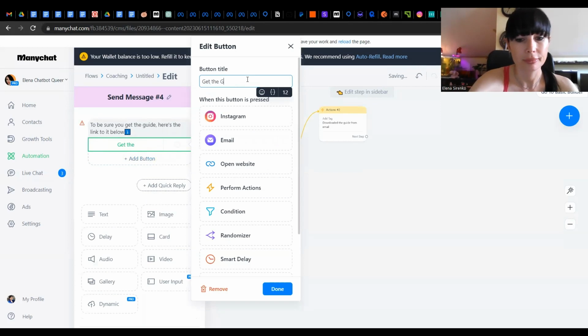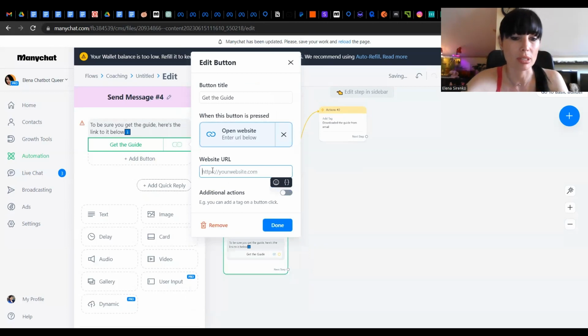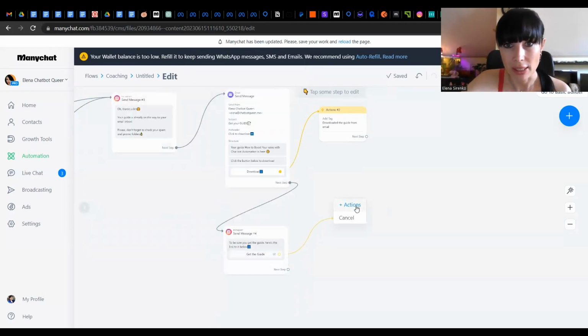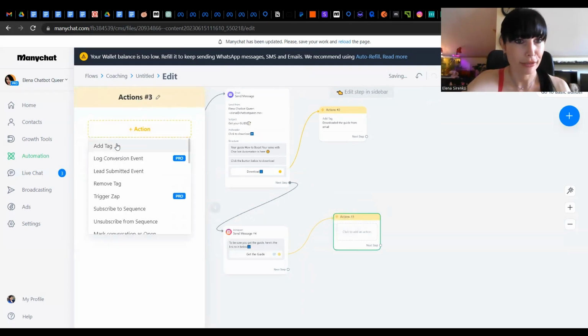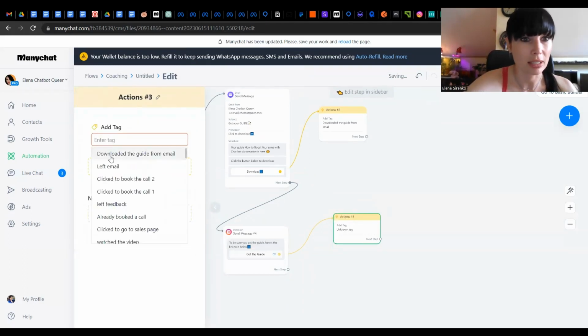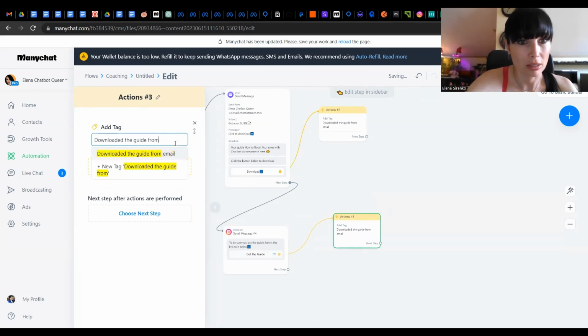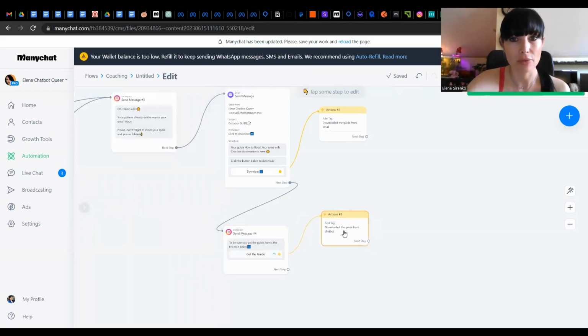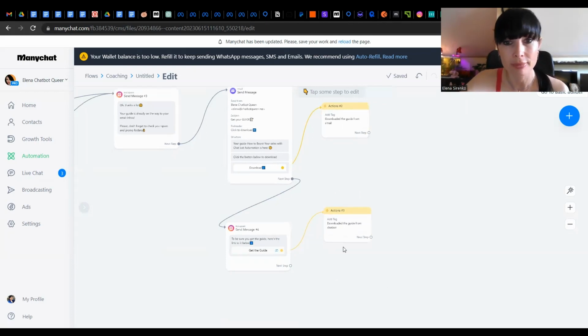Get them and open website and insert the same link in here for this guide. Here we add the tag downloaded the guide from chatbot, and we can see where people mostly download your guide from chatbot. Then we will see all the statistics for these tags, how many people do this or this action.